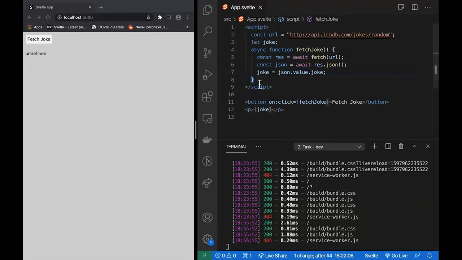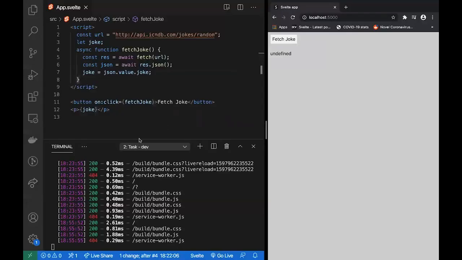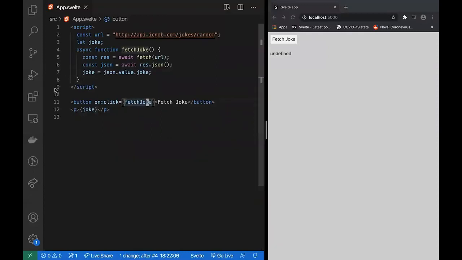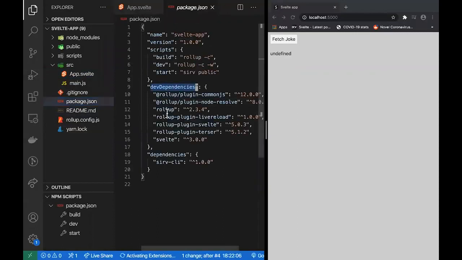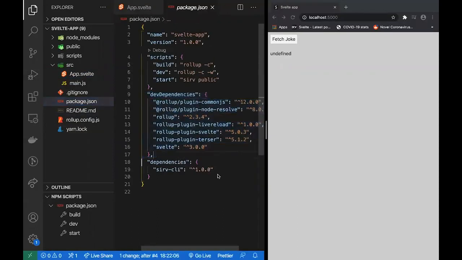So here it is. Let me just show you the structure of this project first. The structure of the project is very simple. There's a package.json in which everything is a dev dependency. You will notice that everything is a dev dependency. In fact, this one dependency that is not dev is wrong. It should have been a dev dependency. Everything is a dev dependency because Svelte is a compiler, it's not a runtime library.